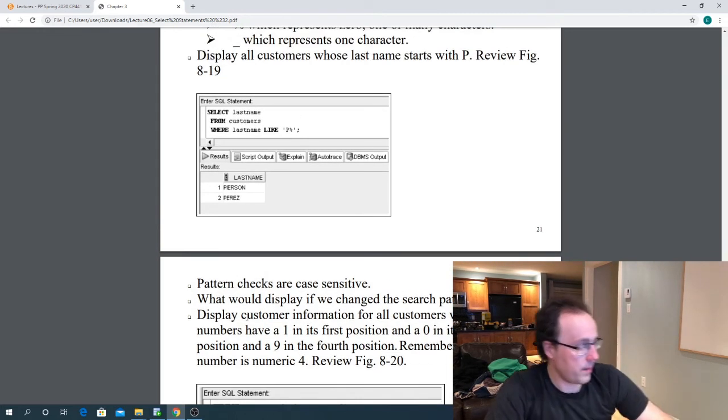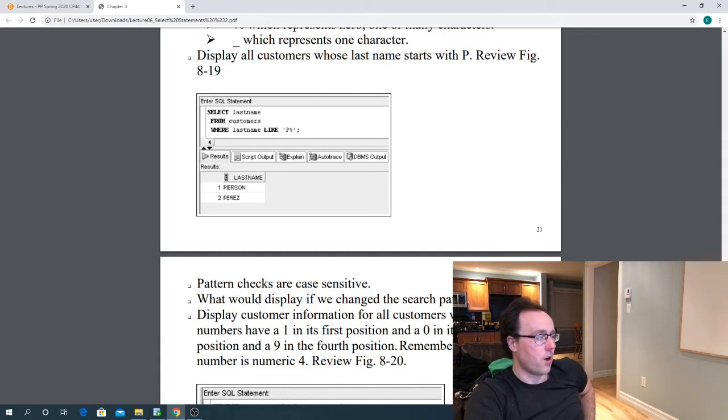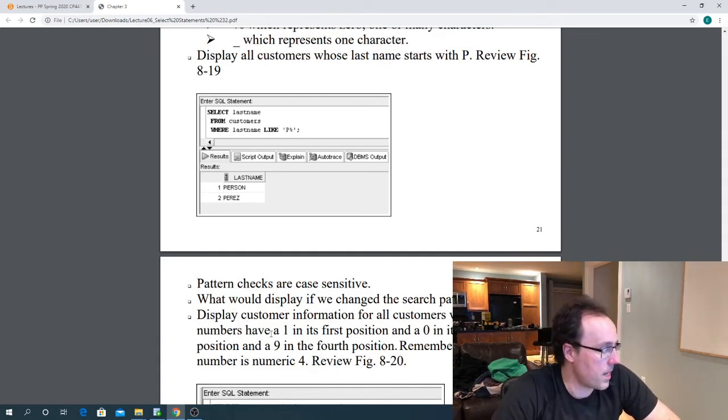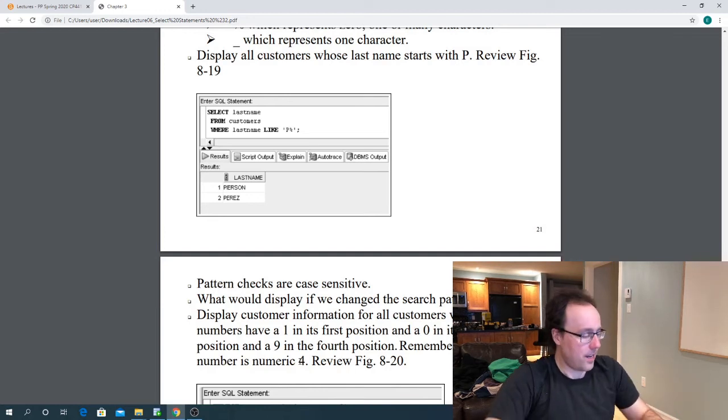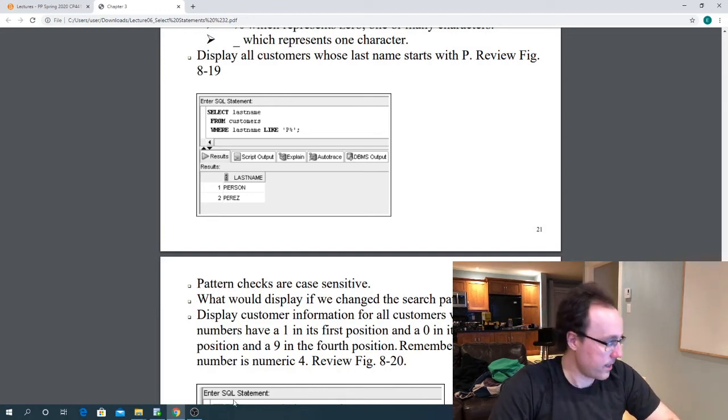All right, next up, we have an example we can do. Display customer information for all customers whose customer numbers have a 1 in the first position, a 0 in the second position, and a 9 in the fourth position. So they're basically saying the third position can have anything. Remember that customer number is numeric 4. So that means that the customer number column can only contain 4 digits. It's text, it can only have 4 characters in it.